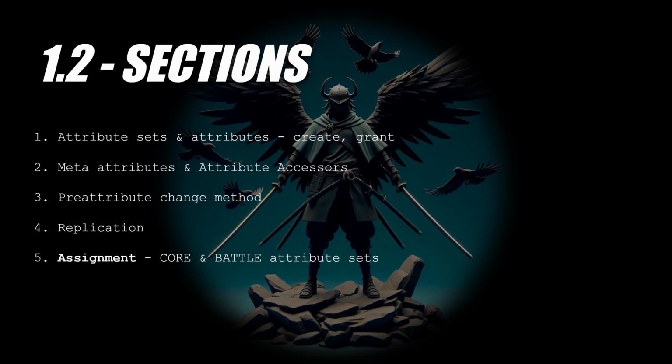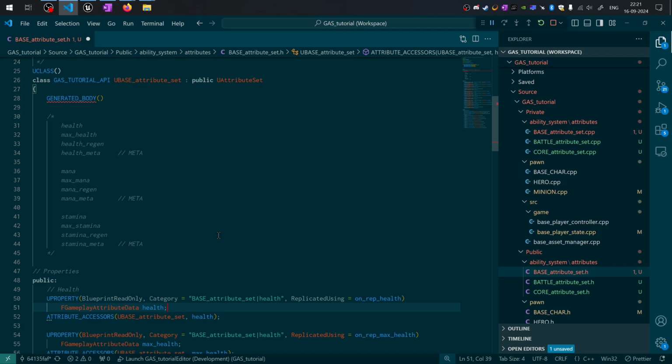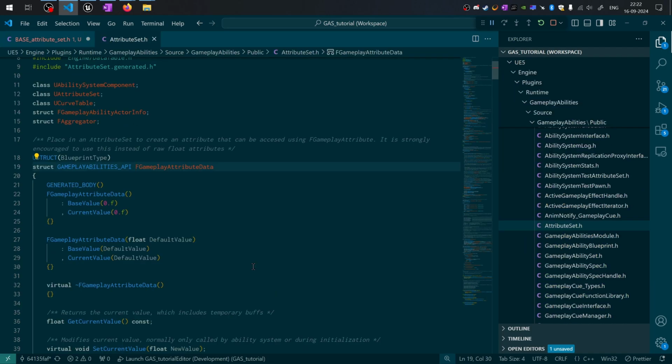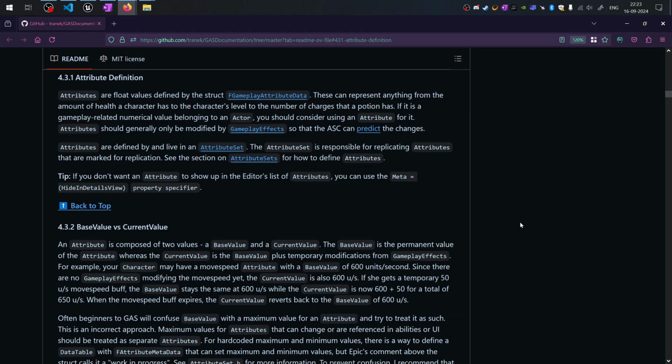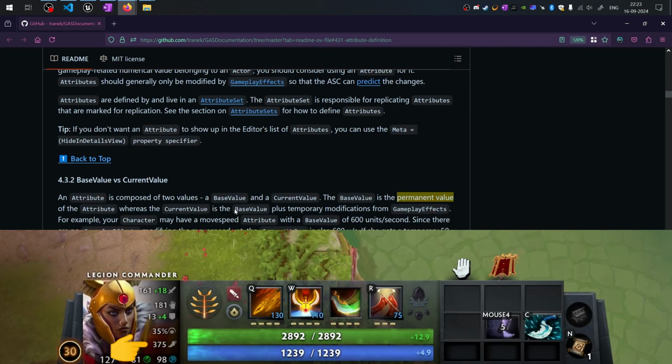In the first section, we created attributes and granted attribute sets. We created the base attribute set class, created the health, mana, and stamina attributes, and learned that attributes are actually of the type FGameplayAttributeData structure. And these structures actually hold the base value and the current value of an attribute. We learned what the base value and the current value are. The base value is a permanent value of the attribute, whereas the current value is the base value plus some temporary modifications from certain gameplay effects.